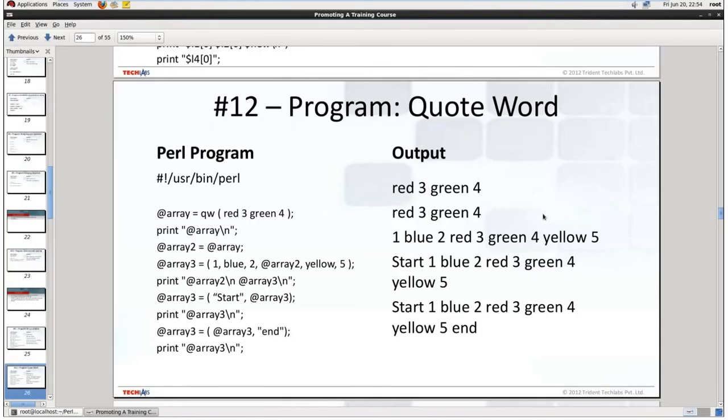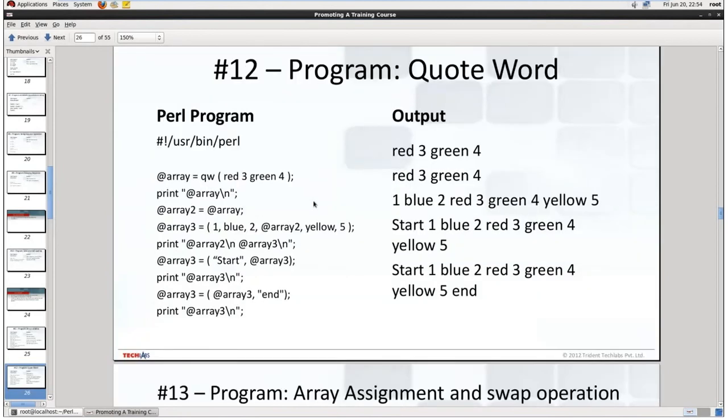So whatever desired results we have done, manipulations using the quote word operator, it is the same as if you are using the double quotes. So you can see we have achieved our desired result. So next, array assignment and swap operation.